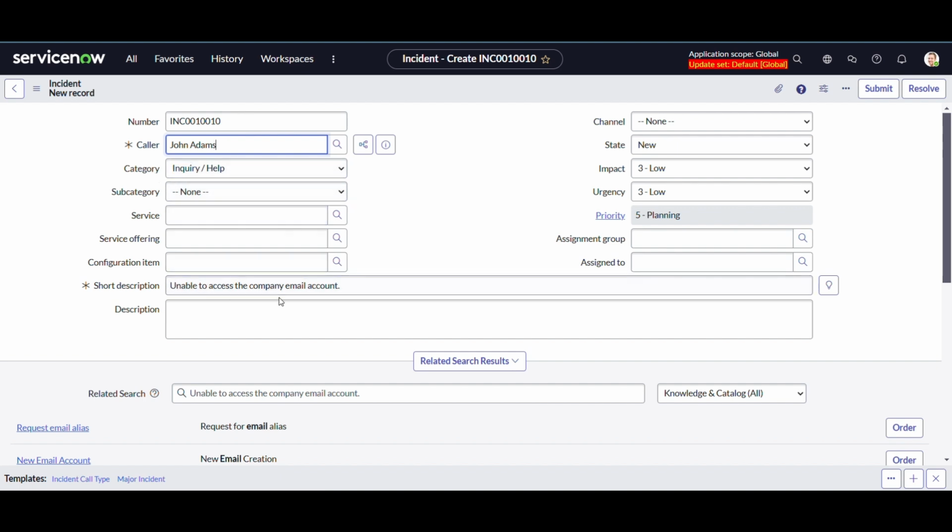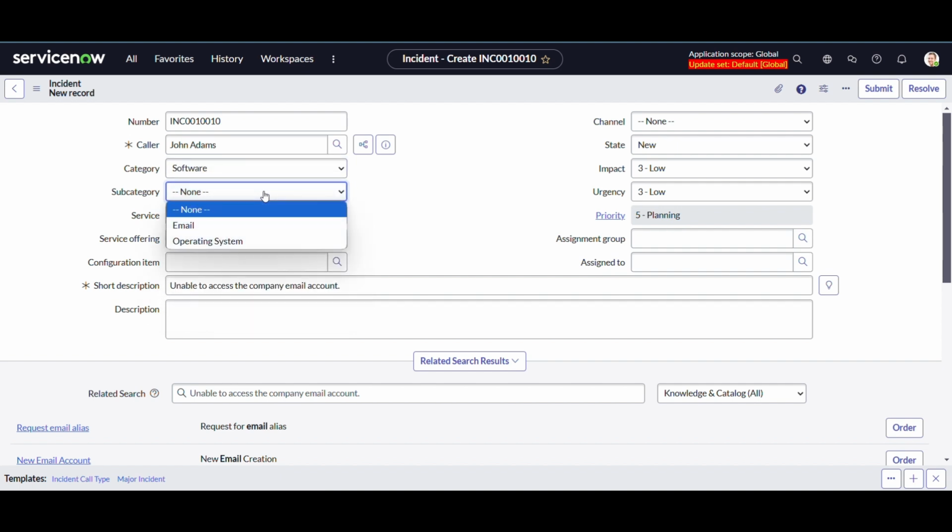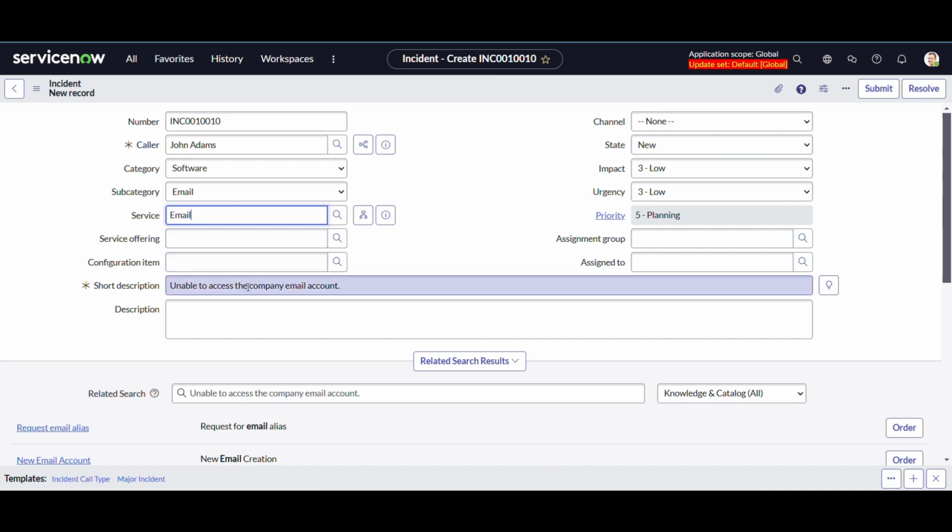I'll put in the category because this is related to an email. Email is probably close to software, so I'll put software. In case you find some other issue, probably related to hardware, you select hardware, maybe database. And if you are not sure what the category is, you can simply go with inquiry or help, or maybe some other, like general. We'll go here with software and here we're going to select email. This will be automatically populated once you select one category: subcategory, service, service offering, and then configuration items. So in service as well, you can select what relates to your issue.